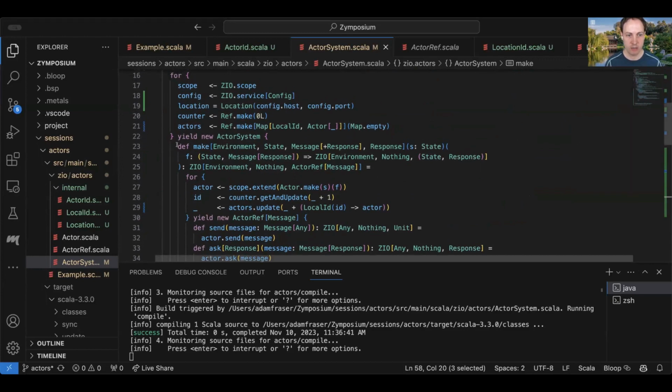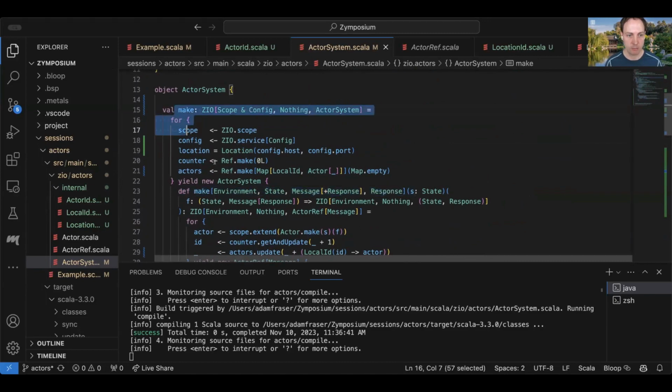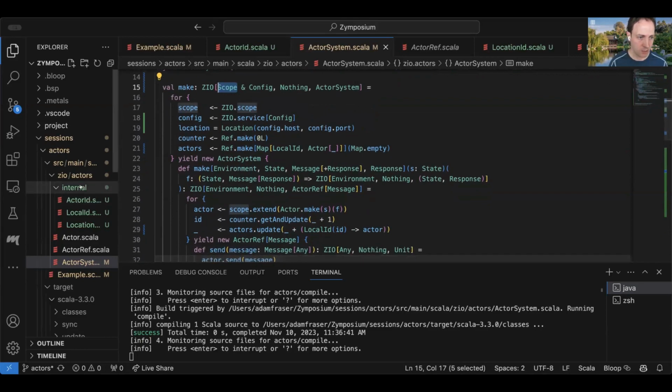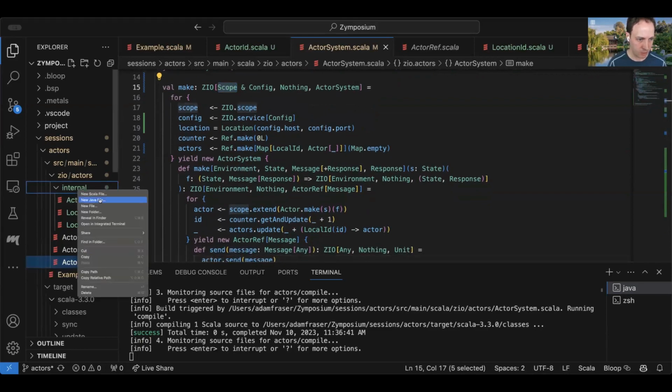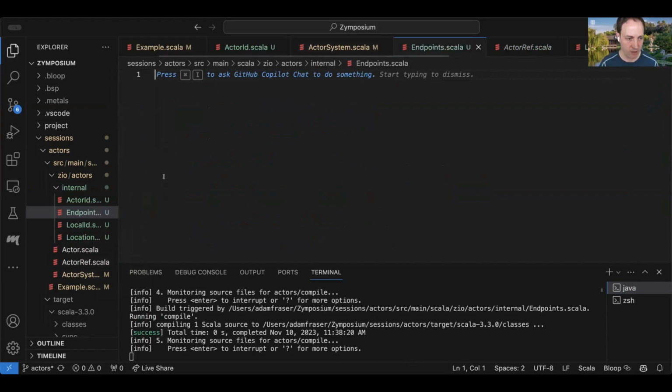And essentially in this make thing up here, when we're creating this actor system, we'll also spin up the server, and we can tie the life of the server also to this scope here. So I think this will be a good opportunity for us to all learn some of the latest ZIO HTTP together. But I'm going to start off by creating what I'll call here endpoints.